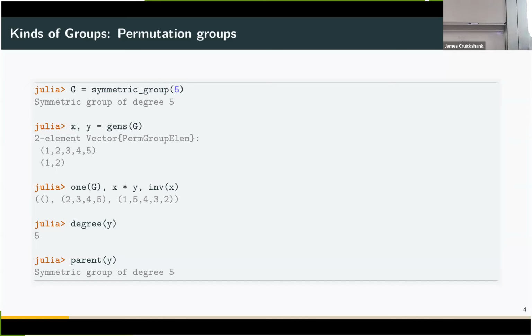We have a symmetric group of degree 5, and all the elements in this group have degree 5. So also the element y, which swaps just 1 and 2 and fixes 3, 4, and 5, still has degree 5 because it knows that it belongs to this symmetric group. That's different to what GAP does. There, the permutations don't know anything about a particular group to which they belong.